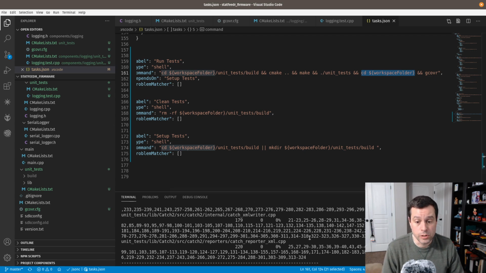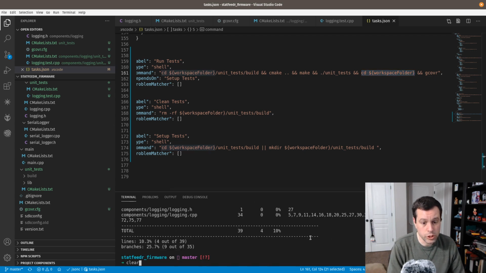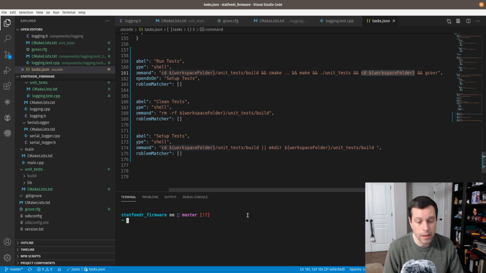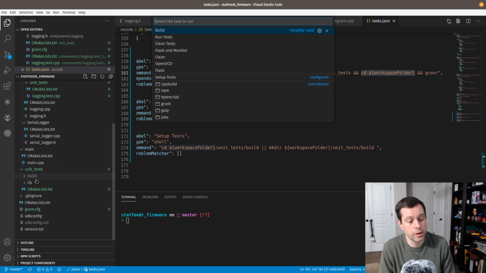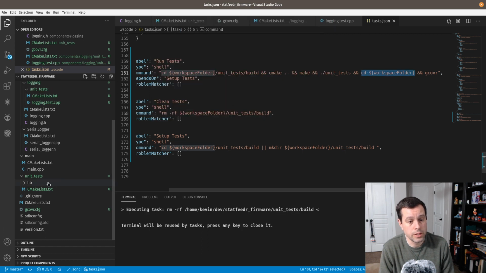And that'll give us our output. And so, showing all of this in action, if I just hit Control-Alt-T, I get my tasks. Let's run clean tests, and watch the build folder over here under unit tests. I'm going to say clean tests, and you'll see now my build folder is gone.